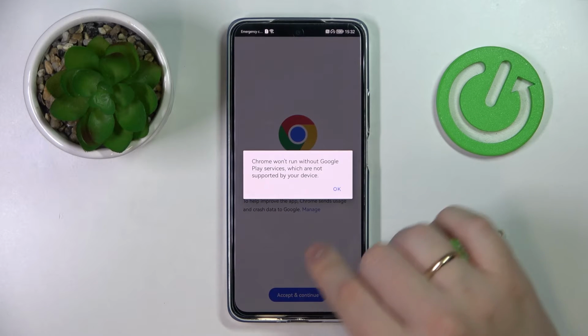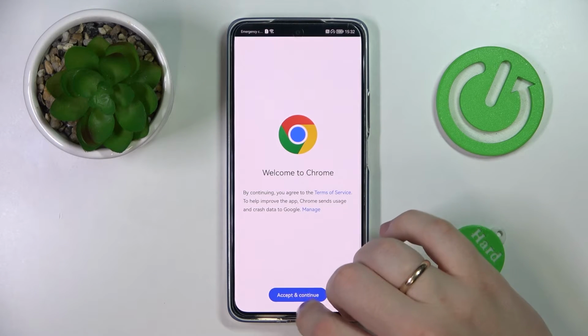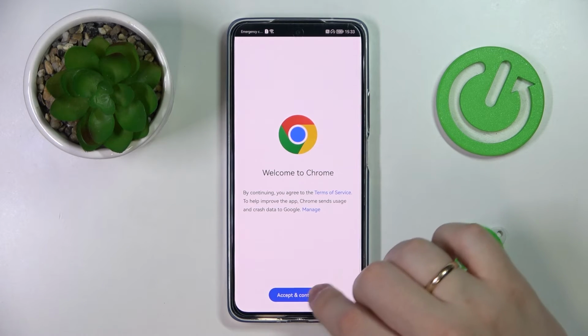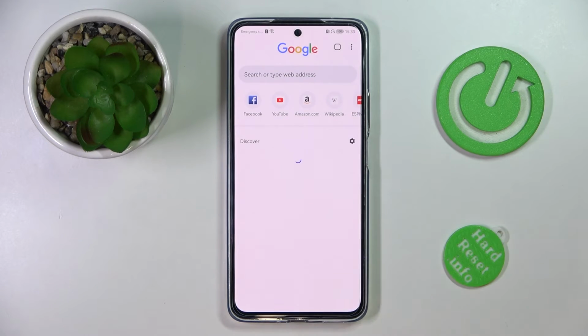So once launching the Google Chrome for the first time, you gotta undergo a very simple and short setup procedure. So here, click on the accept and continue, and that will be it.